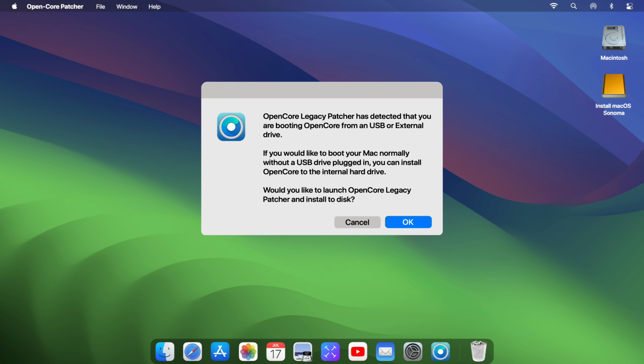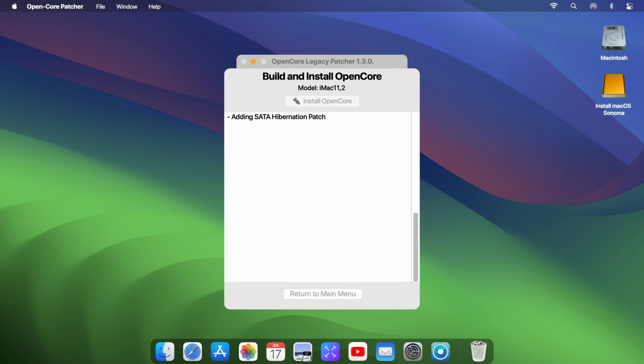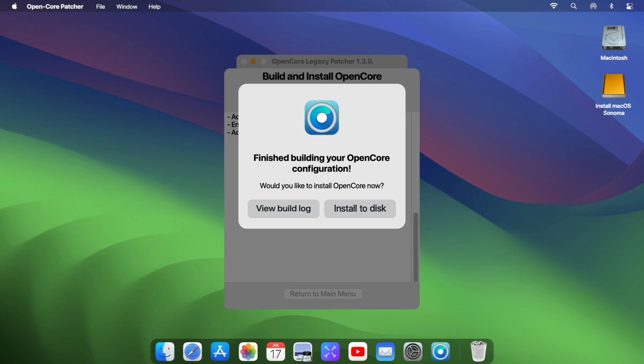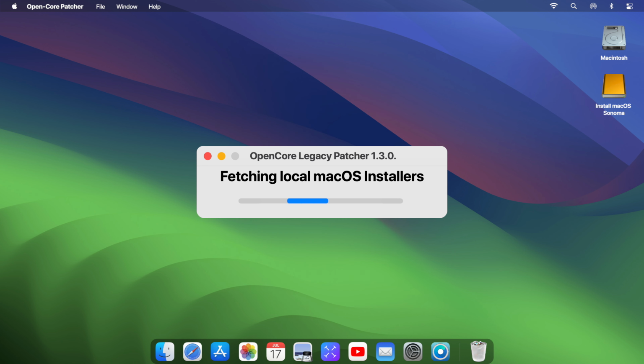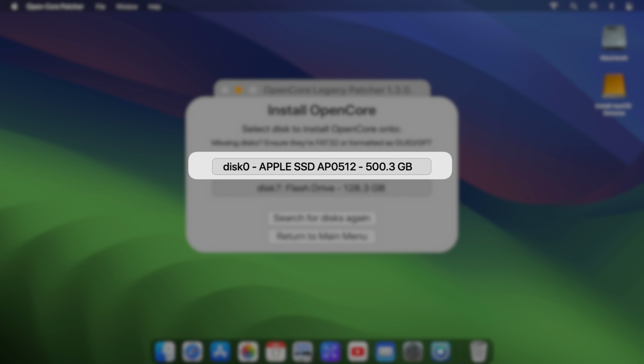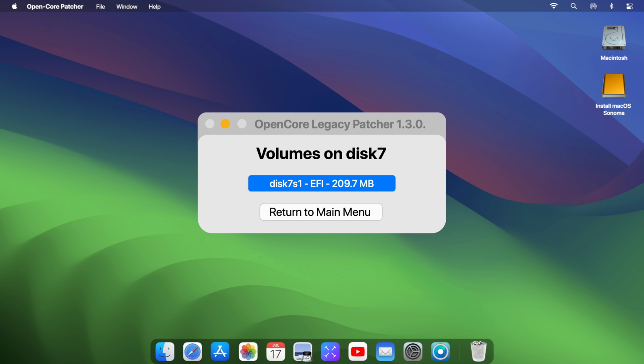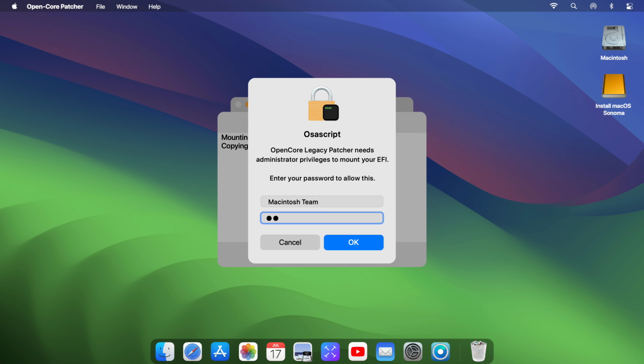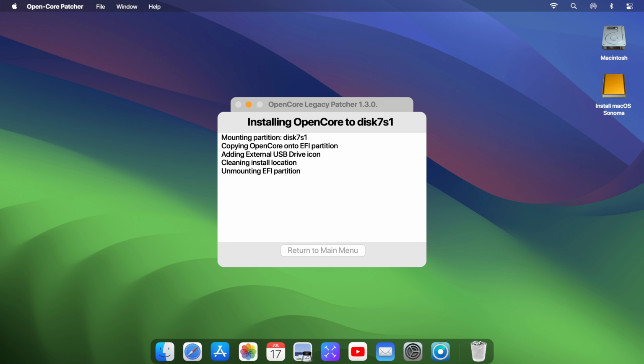If you also want to install OpenCore on your internal hard drive, press OK. This will automatically launch OpenCore on the unsupported Mac. Click on Install to Disk. Just like we did before, OpenCore will build automatically, but now you have to install it to your internal drive. We're putting it on the Apple SSD, labeled as Disk 0. Click on the EFI partition. Enter your password and press OK. Now you can see that OpenCore is getting installed on your iMac.